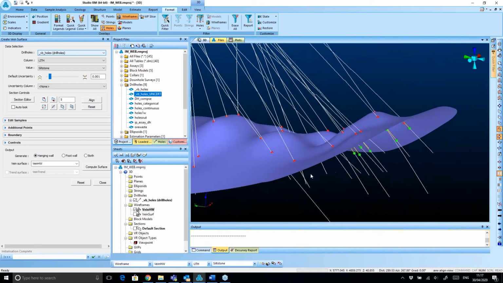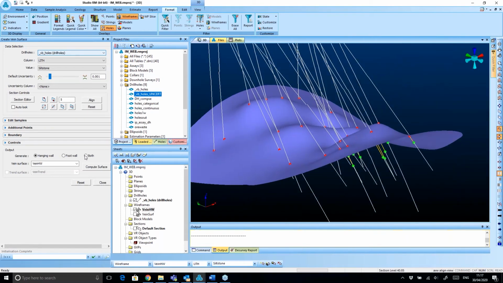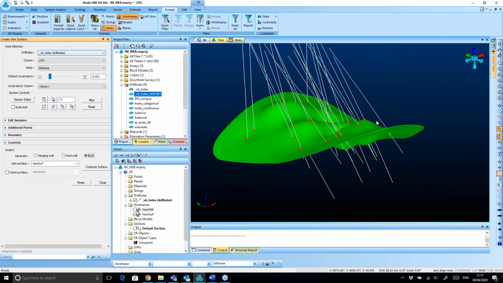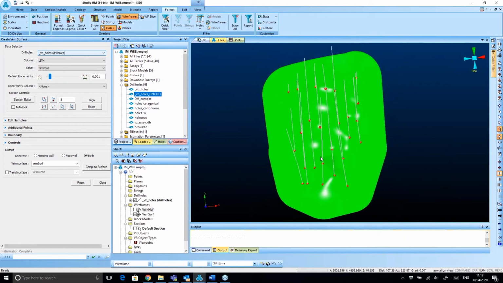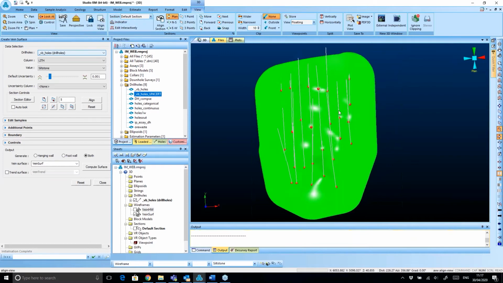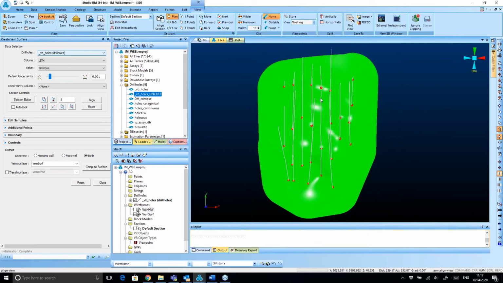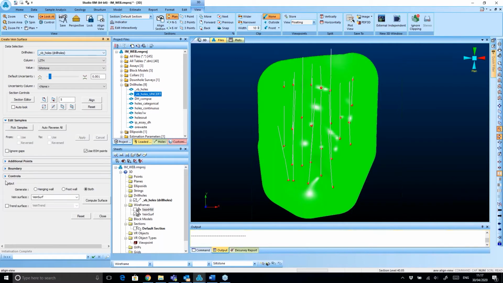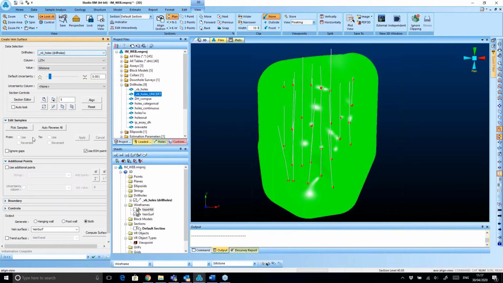Okay, guys. The next one I would like to show you: let's say I created my wireframe, but I found that in some places I need to do some adjustment. I need to change the shape of the wireframe. What I can do, we have options here: edit samples, and then we have additional points, which allow me to do some adjustment of my wireframe. I'm going to show you now.